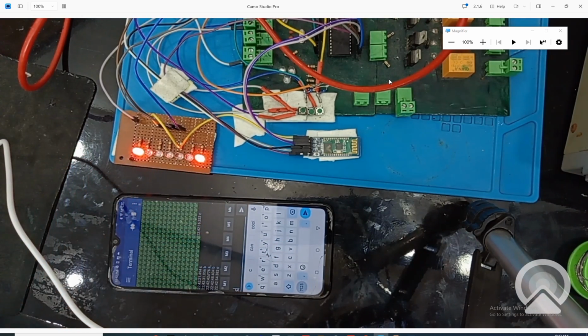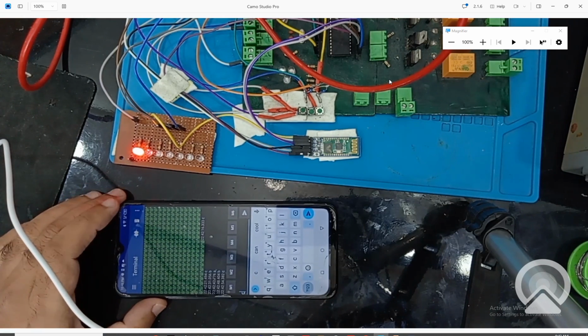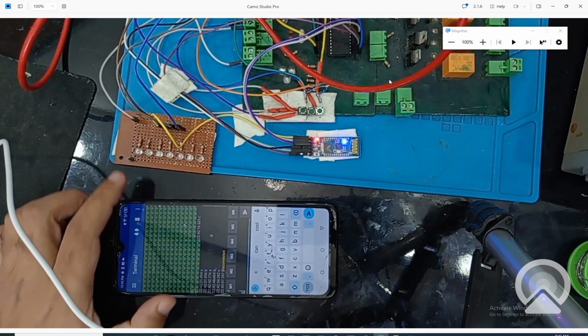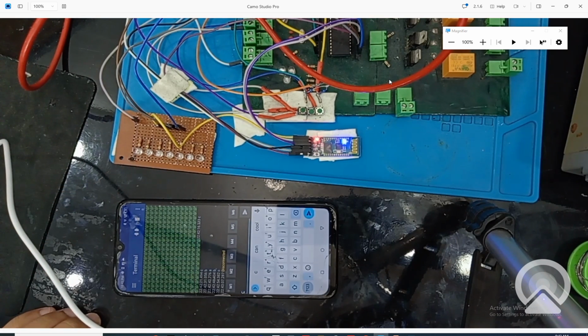So guys, this is as simple as that. It's very easy to use. In future videos, we will also make some complex projects using this HC-05 module. Now let's disconnect it and see if the LED turns off or not. See, it turned off as soon as I disconnected it.